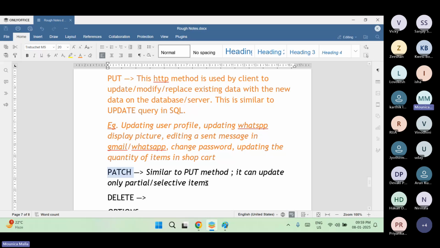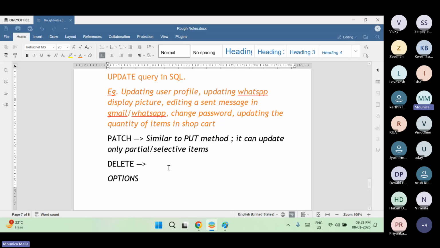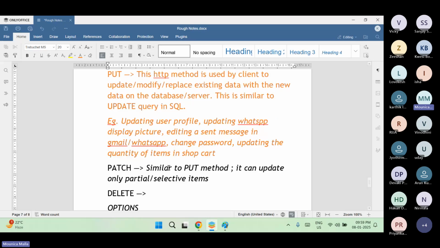So developers mostly recommend the PUT method, because PUT can work like PATCH if needed, or PUT can work like PUT and POST also. PATCH is a little outdated, I would say. And DELETE, the name itself is self-explanatory.